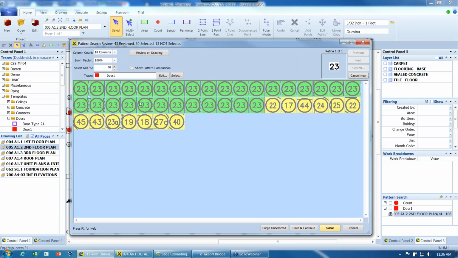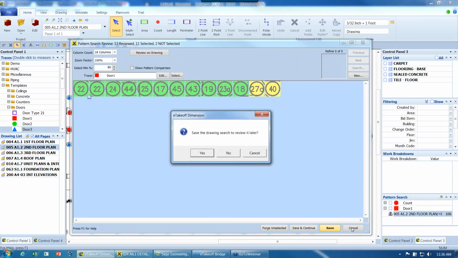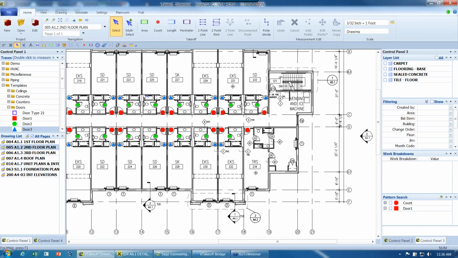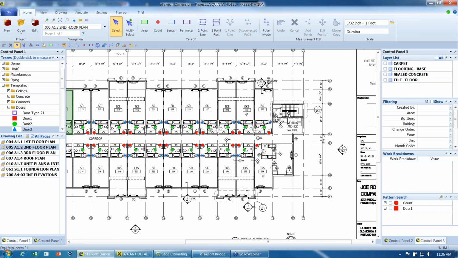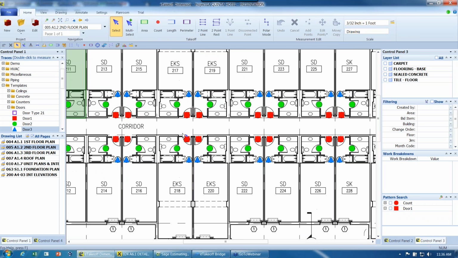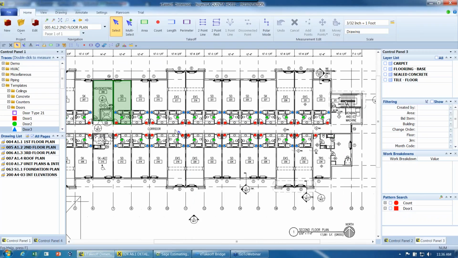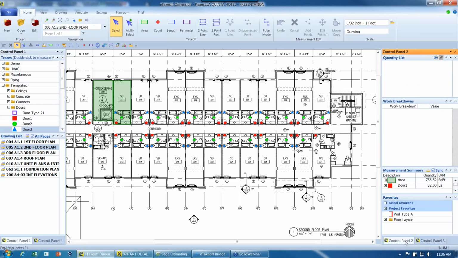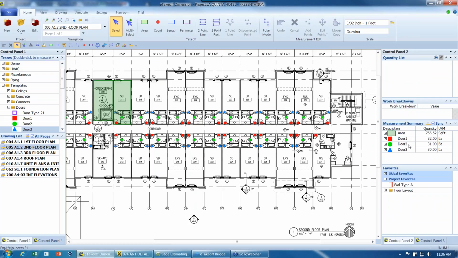Go find them, line them up for me, and we're good to go. Now, what we can do is we'll call this door number 3 and say save and continue. And then we'll cancel out of that and say no. So what we've done in that situation is we've gone out and we've counted all of those doors right there, gotten those doors all lined up and ready to go. Counted them all, they're numbered up, and if we go to our page summary right here, you'll notice door 1, 32, door 2, 31, and door 3, 30.